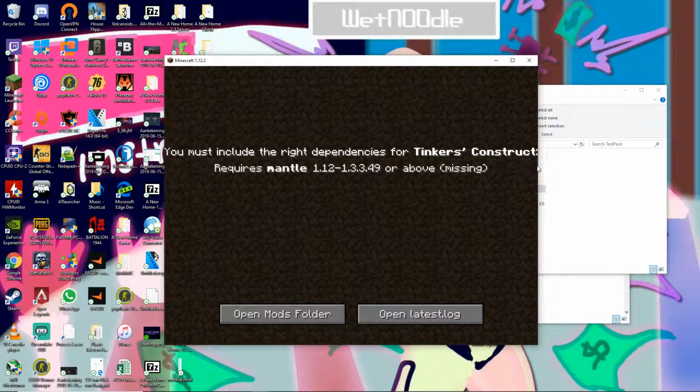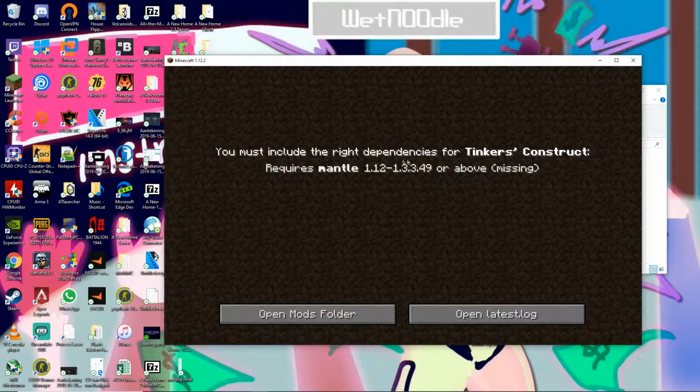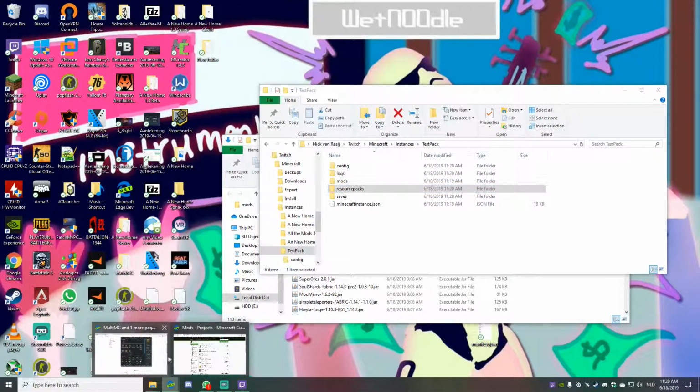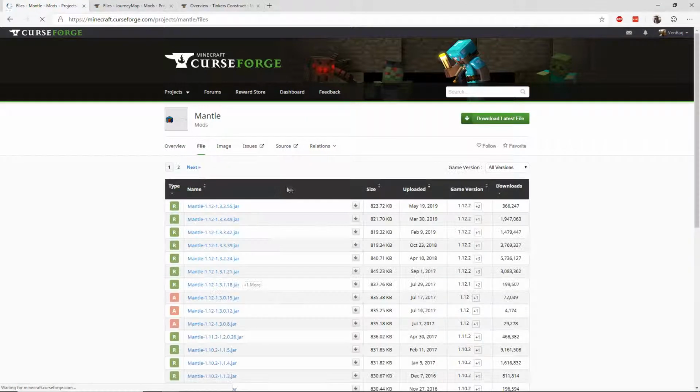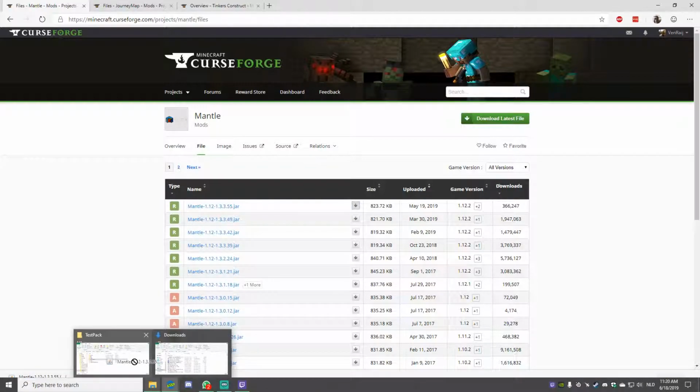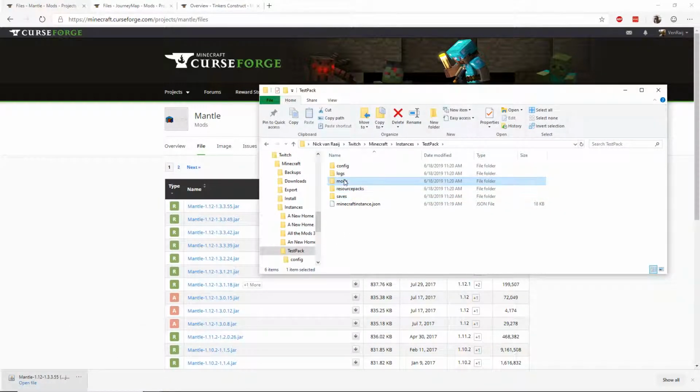Sometimes it will tell you this: you must include the right dependencies for Tinker's Construct. This basically means one mod needs this mod first before it can work, and this version of it or above. So what I'm going to do, of course, is get that mod. When I go back to the Curse page, you see Mantle, right? I'm going to download Mantle. I'm going to drag that over to the test pack and put it in the mods folder.